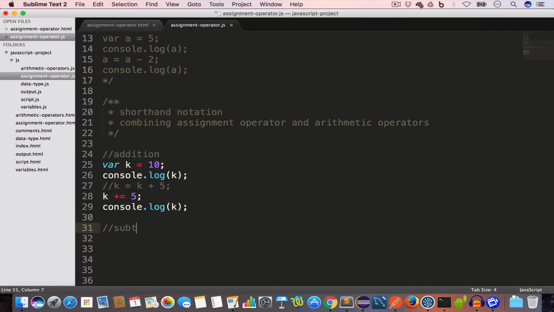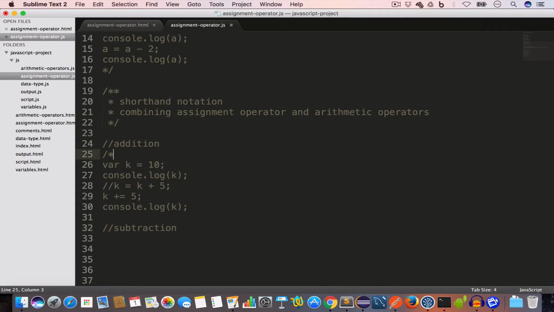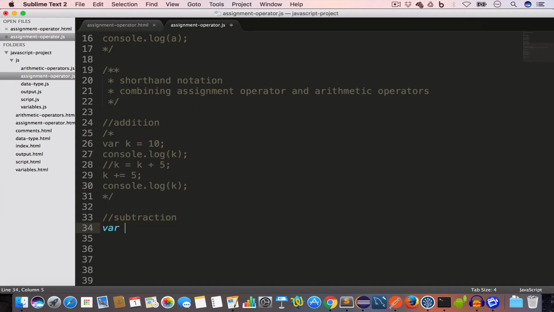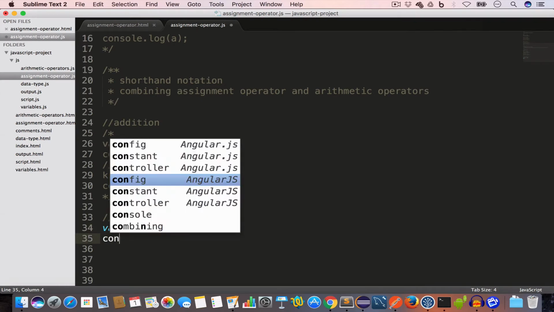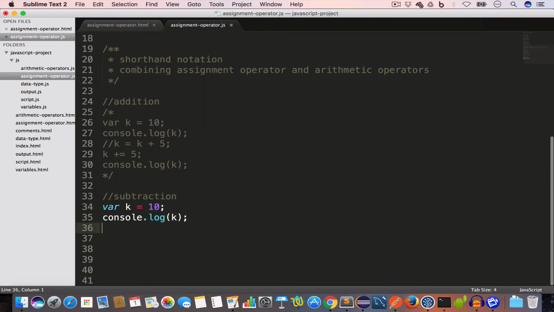So subtraction, let me comment this. So let's say we have the variable k and we have assigned the value 10, and we console log the initial value. And now let's say we want to subtract 5 from variable k, and we want to assign the result to the variable k. So we'll write k equal to k minus 5.